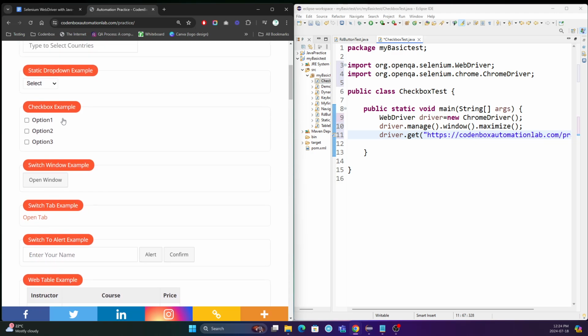So we have a checkbox, there is a sample over here. With the checkbox, I can select option 1, I can select option 2, I can select even option 3, all three together. So multiple options we can select. In this practice, we're going to select checkbox option 1 and 3. Then we'll use isSelected on option 3 to ensure it's been selected or not.